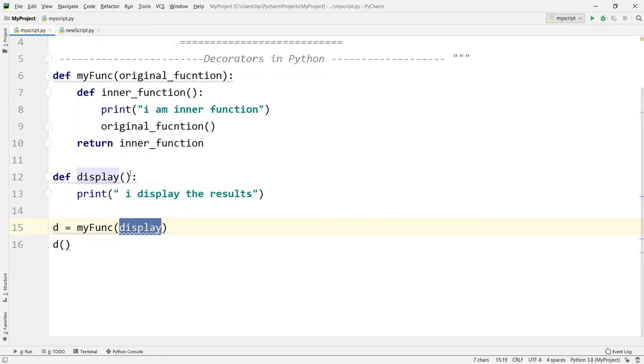One more thing we can do by using first class objects is create closures.